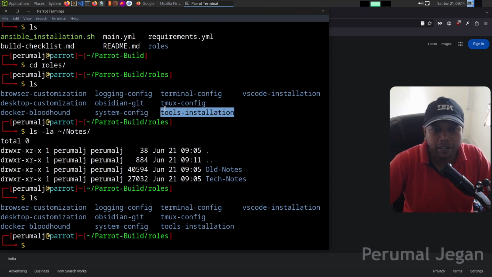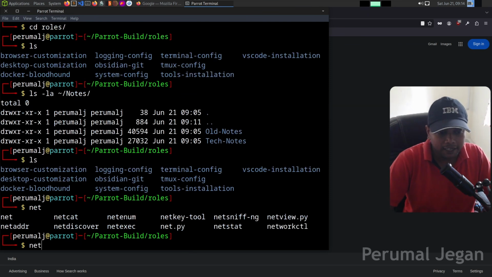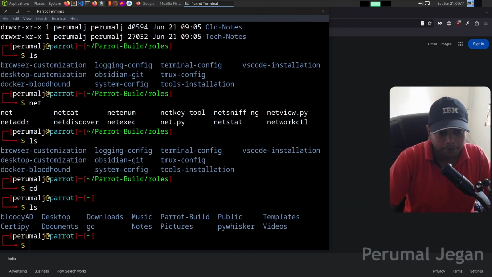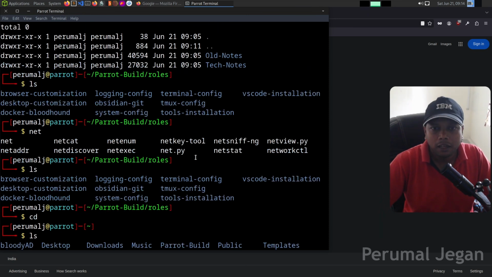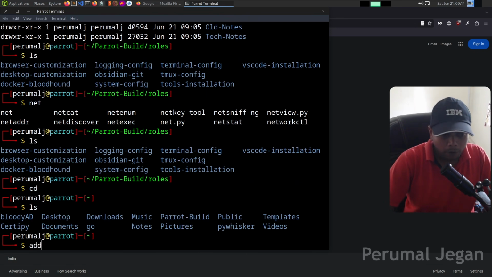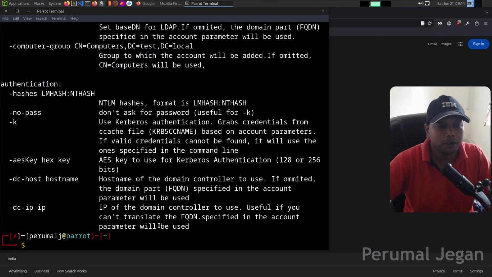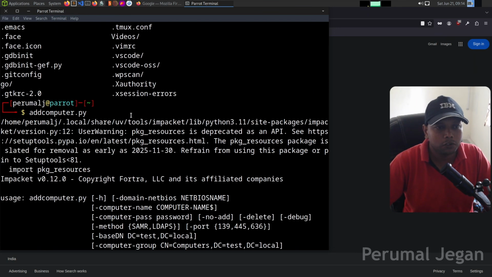VS Code is verified. Tools installation: the tools have already been installed. I installed NetExec to the latest version, and there are other tools too. Let's see. I installed tools like BloodyAD, Certify here. What else? And I have installed the Impacket scripts. You can see scripts such as addcomputer. So these are all the Impacket scripts. I can just call its name and run it.